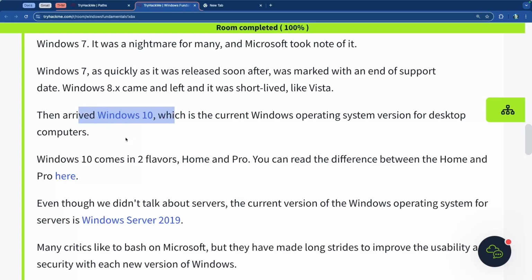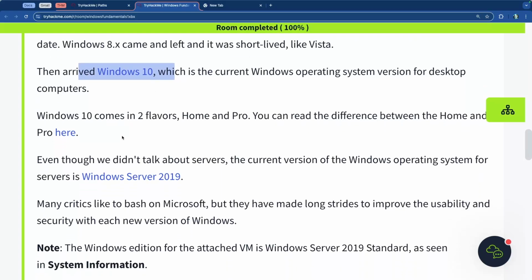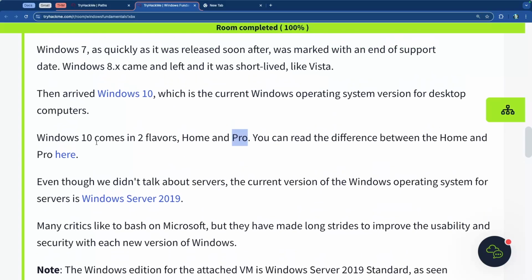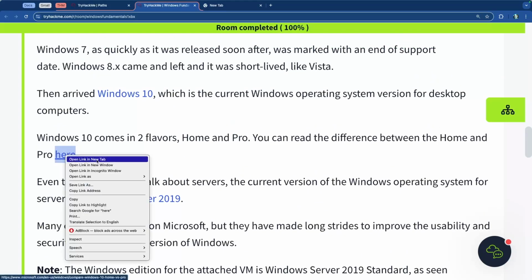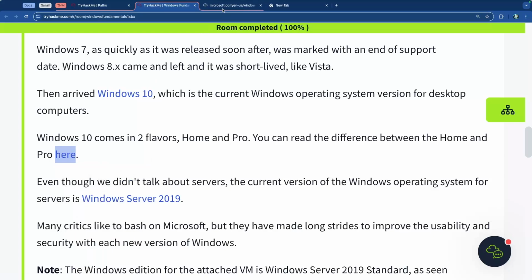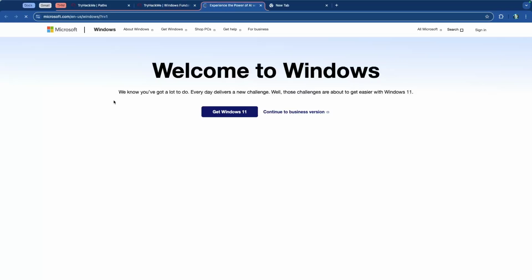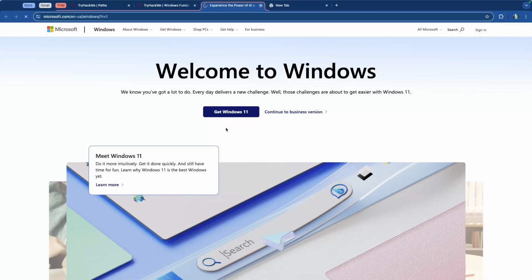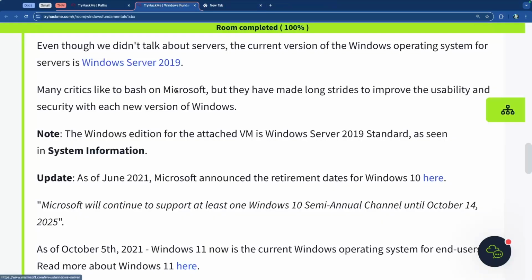And then we had Windows 10, which is the current Windows operating system for desktop computers. It comes in Home and Pro versions, and you can read the difference by going to the actual documentation of Microsoft to look at the various versions of Windows. And then there's Windows 11, apparently. That is over here as well.